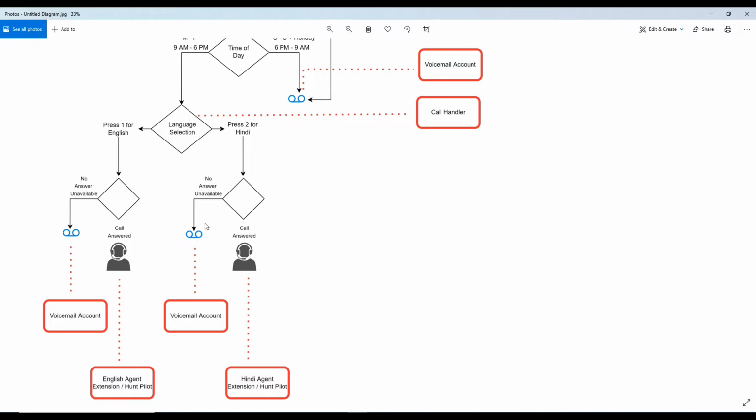When it comes to the hunt group, the benefit of the hunt group is we can associate or add multiple agents who are part of the same group or who speak the same language. For option one, we'll associate the option to a hunt pilot number. From the hunt pilot number, it'll trigger the calls to those agents who can answer the call in English, or from here, who can answer the calls in Hindi, right? Whoever is available, the calls will be routed to that particular agent, and that agent can answer the call.